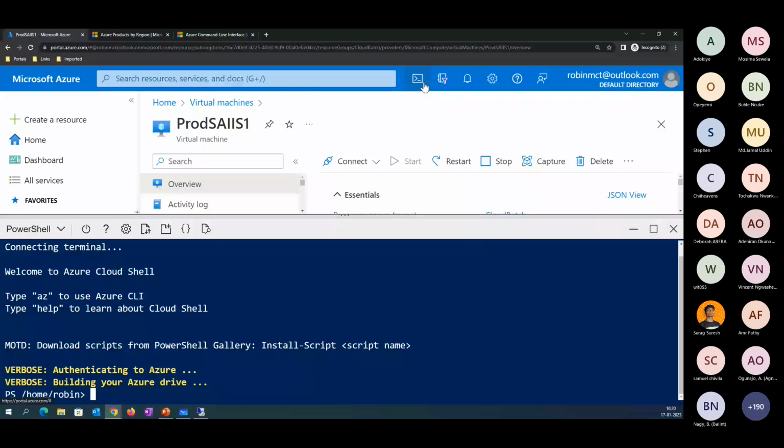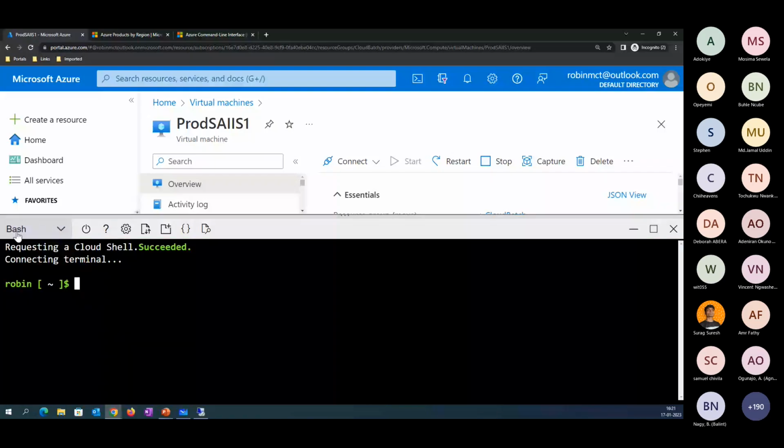Here you have the option of Bash also. Bash means that in case you want to use Unix commands, you can use the Bash option here. We need to be familiar with the commands, and with the help of that, you can use it. So right now I've provided a step-by-step procedure for creating a VM using PowerShell.